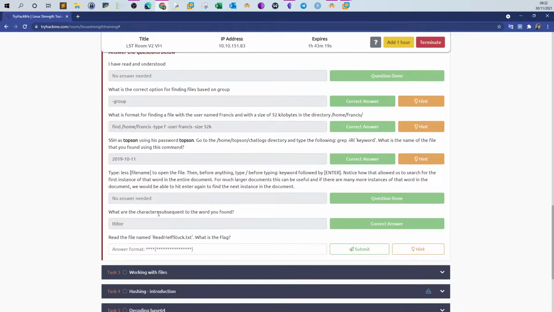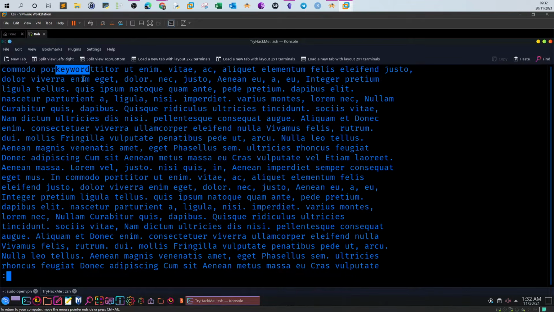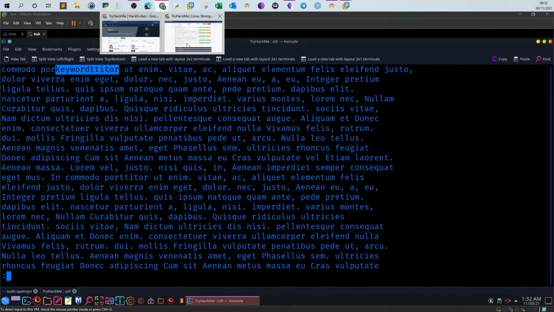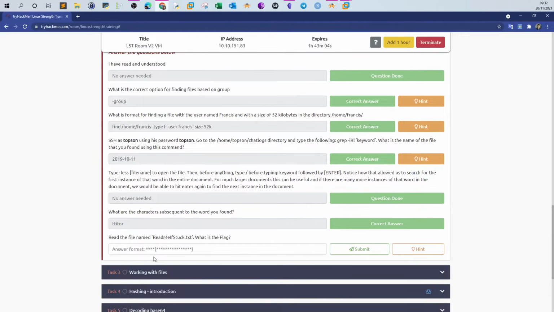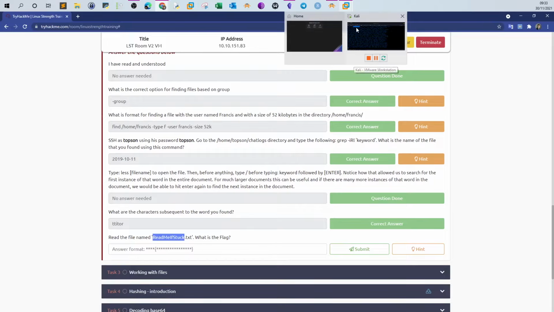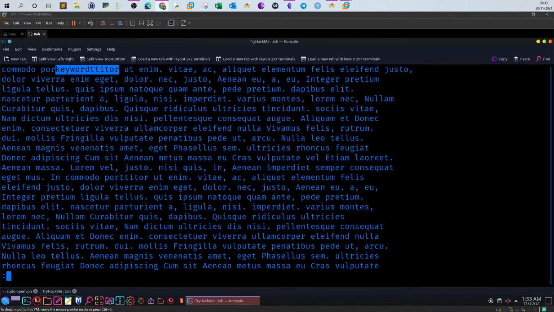Next, what are the characters subsequent to the word you found? So the characters subsequent to the word we found, these are the characters. You see, TT, IT, or kind of tutor. Read the file name, readme if stuck. What is the file? What is the flag? Now here we apply a practical scenario to the find command. So we have a file name only, right?